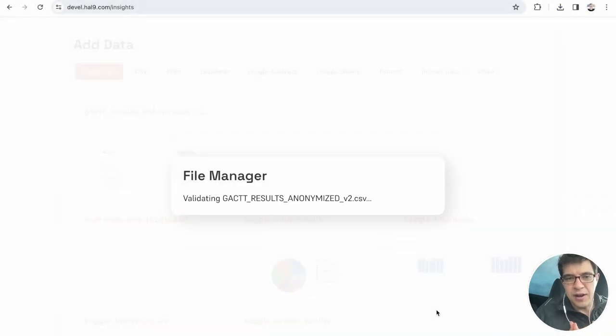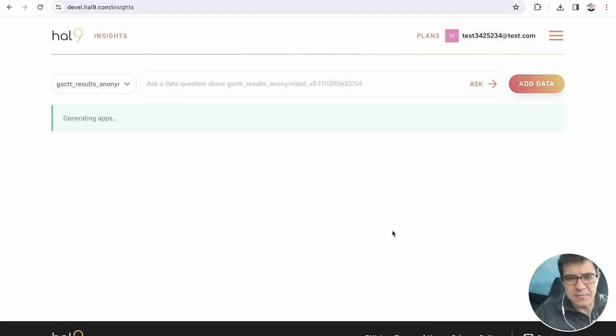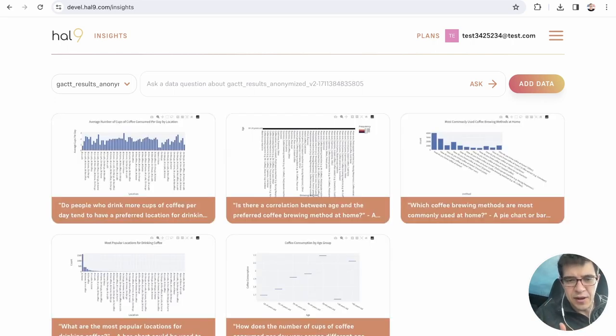We're going to auto-generate different dashboards for you that you can then just use. It takes about 3 to 5 minutes to get those automatically generated reports. Here are the reports that have been auto-generated by Hal9 without doing absolutely anything.